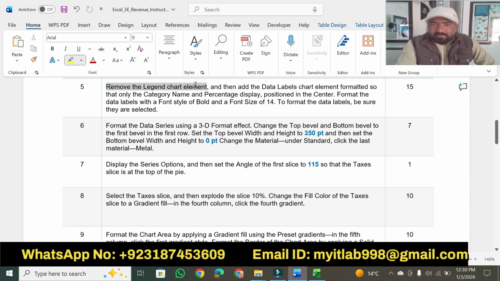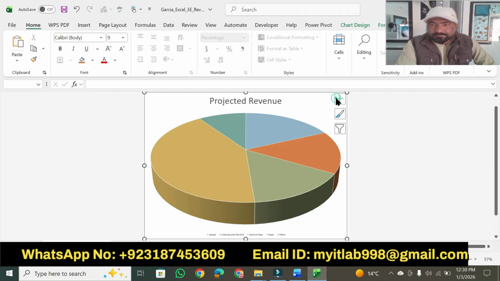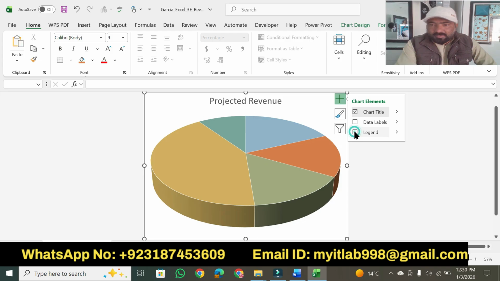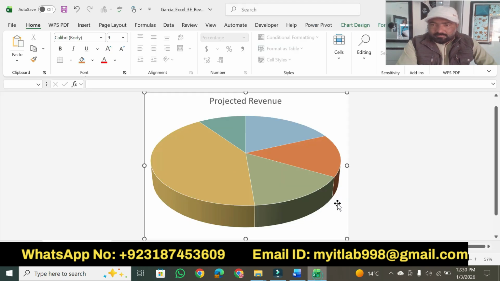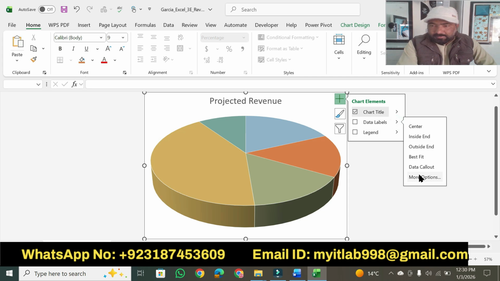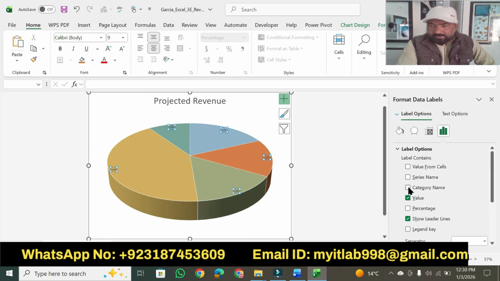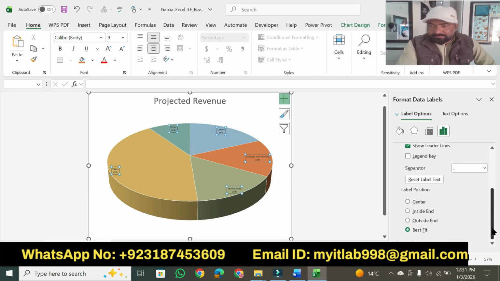Remove the legend chart element. Okay, we have removed. Then add data label chart element, and only we have to apply their category and percentage display. Position in the center. And then we have to apply this data label with category name and percentage and position them in center. Okay.